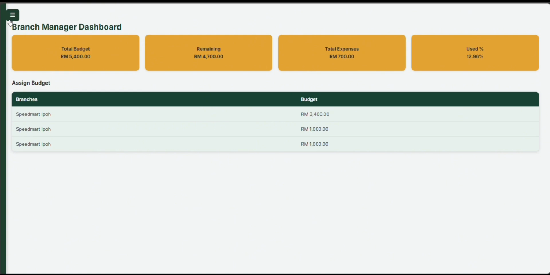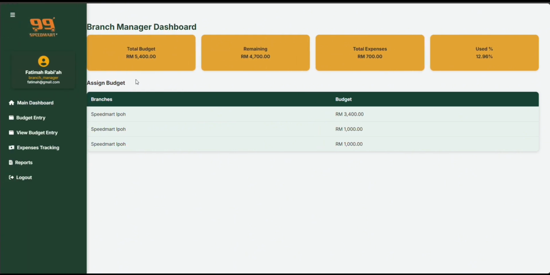The dashboard is an overview page that displays important information, which is information about total budget, remaining budget, total expenses, and percentage that have been used, and also the budget that have been requested. From here, the branch manager can easily navigate to other pages such as budget entry, view budget entry, expenses tracking, and reports by using the sidebar navigation.